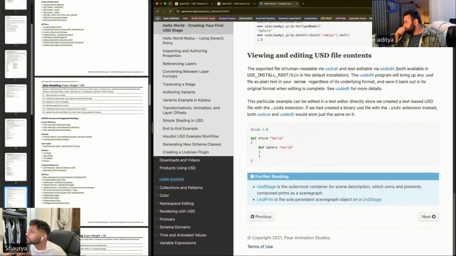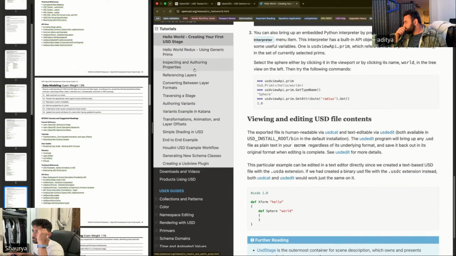All right. So we have done this. USD stage is the outermost container for scene description, which owns the present compose prim and scene graph. USD prim is the sole persistent scene graph object on a USD stage.